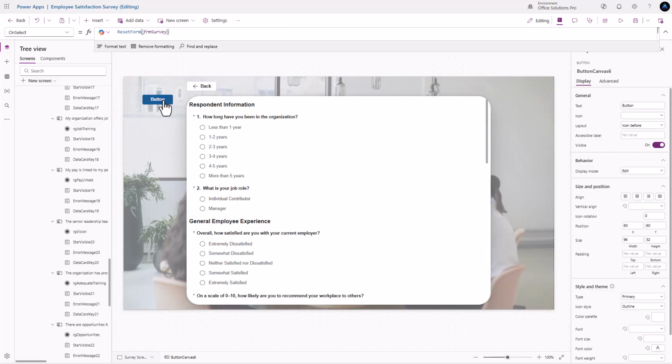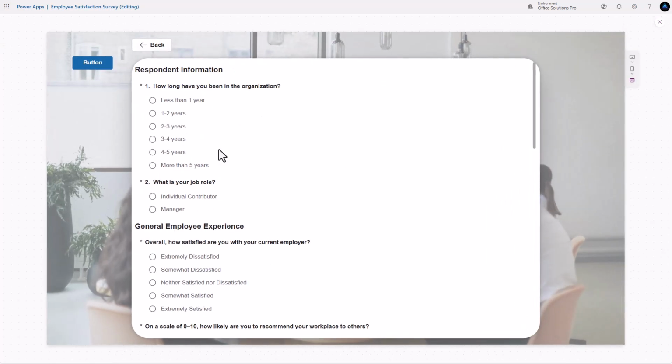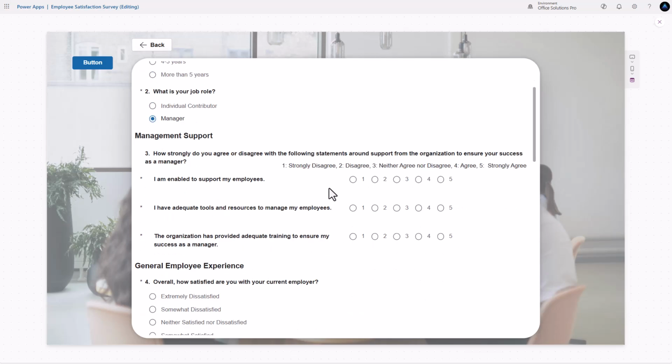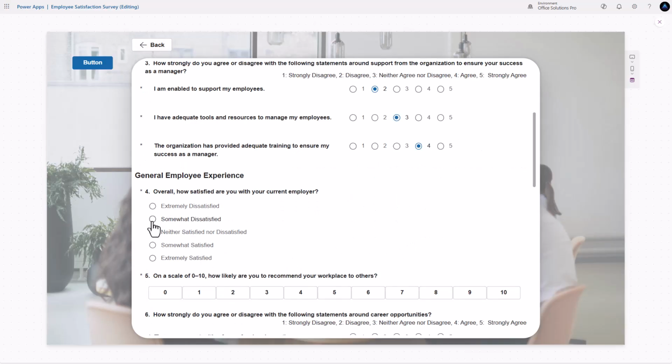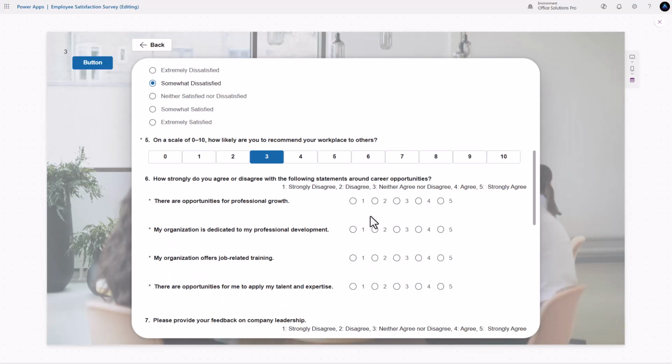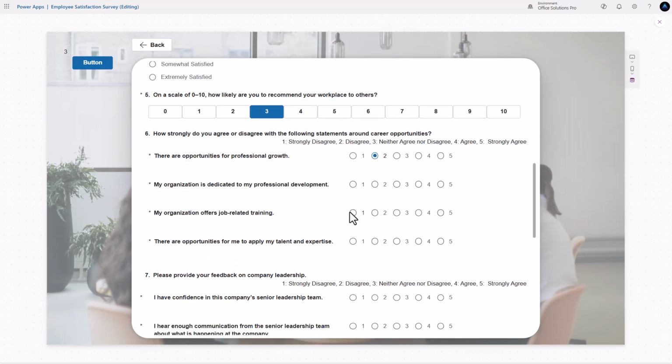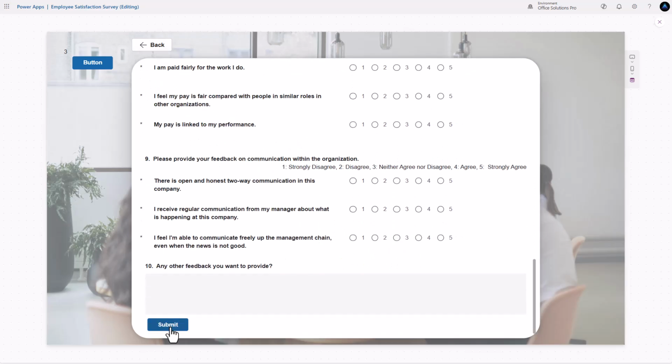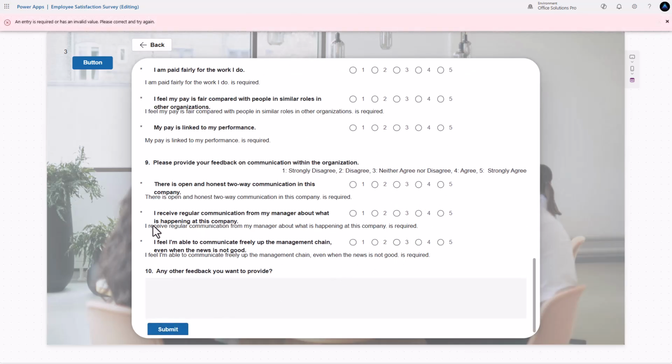Let's reset this quick and hit play. So now we can actually go through this. Manager, yep, that's required. And let's go ahead and fill this out again. Now, what would happen if I hit save right now? So let's hit the submit button and we should get all the errors.